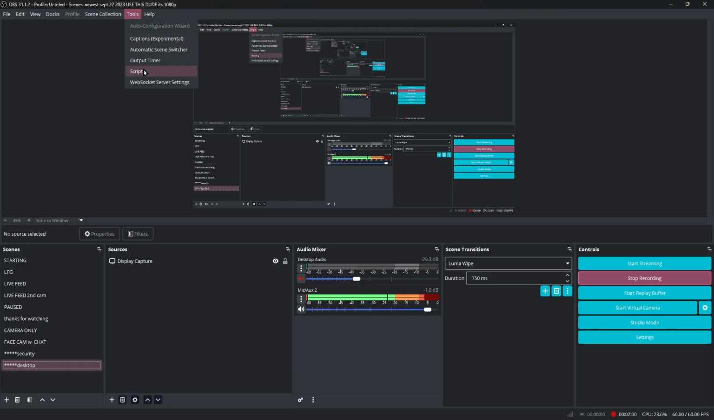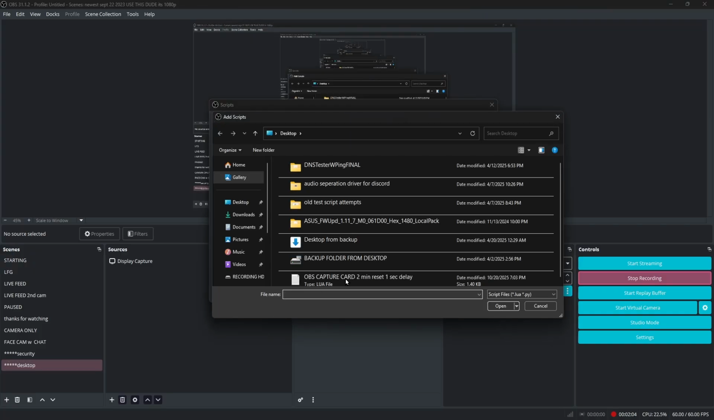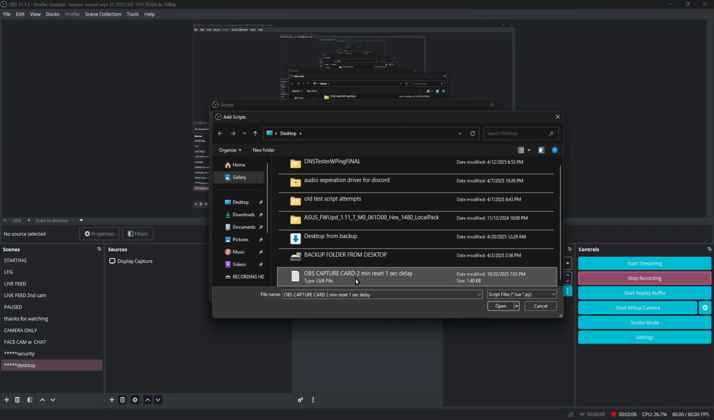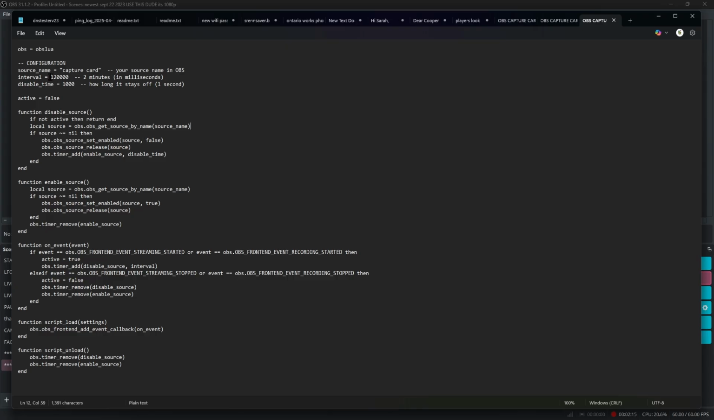Now you're going to want to go to Tools, Scripts. You're back at this screen. You want to click plus. And you go find your file, and you open it, and then it's right here. And then you can edit it within here. But here's the important part. So this is how long it's going to wait in between, and this is how long it's going to do it for. So what we're doing here essentially is every 2 minutes, we're shutting the capture card off for 1 second, and then we're turning it back on.